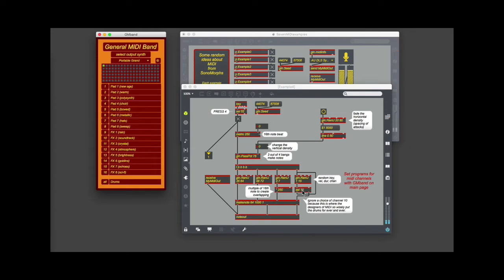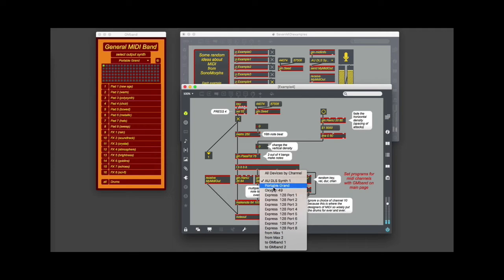With the exception of channel 10, in general MIDI, it's always the drums, and I think it might still play some drums, but if it selects a 10, it skips it, goes back and tries again. So let's just see what it does here. And it's not yet pointed at the portable grand.